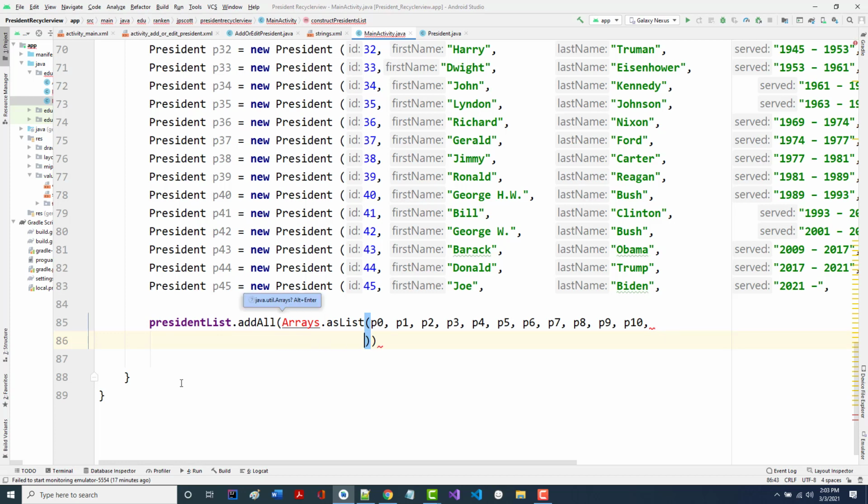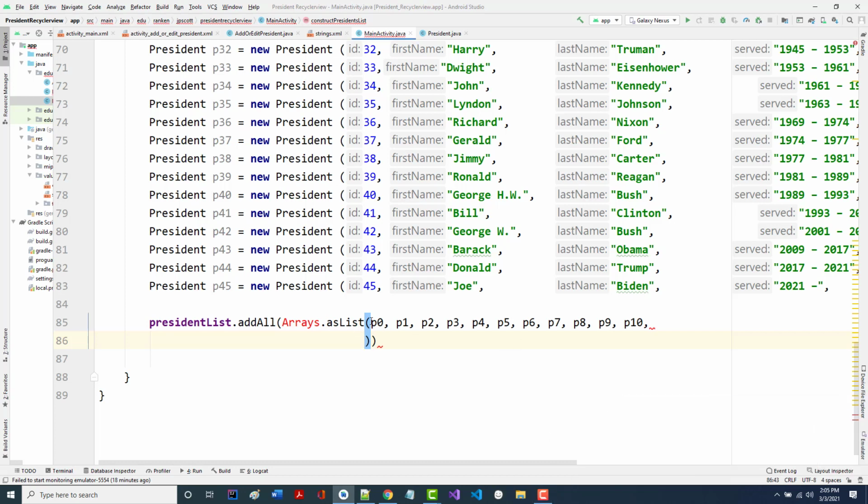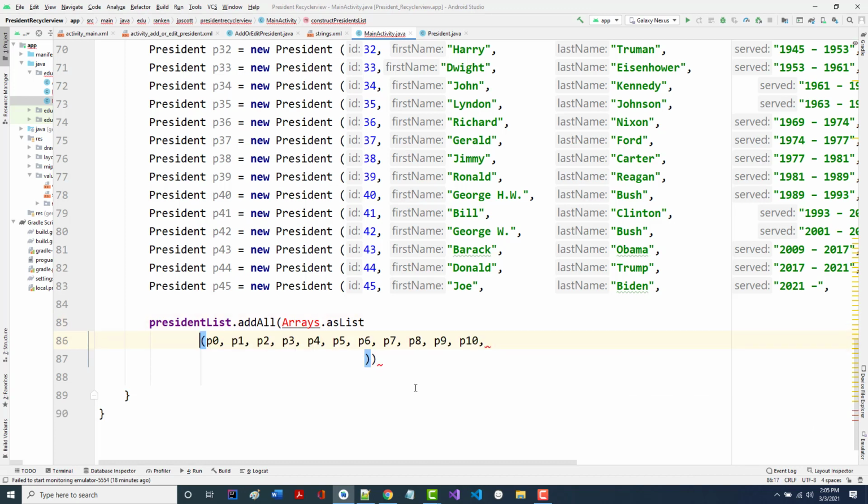Why doesn't it like here? I mean, I did this before and it worked just fine. President list dot add all. Correct. Arrays dot as list. That's correct. Paren. Oh, okay. I'm sorry. I probably shouldn't tell you guys this. In fact, I didn't add something here. So see this thing where we've got our P0, etc. Put this on its own line. We're going to get this error to go away right now.